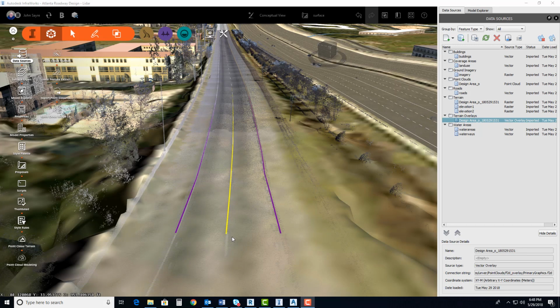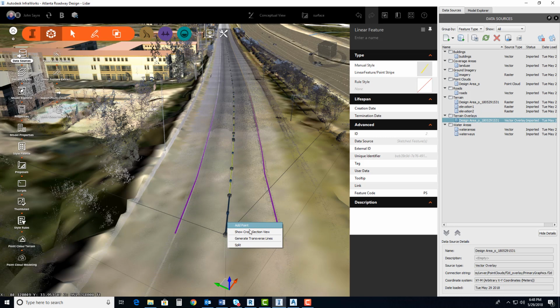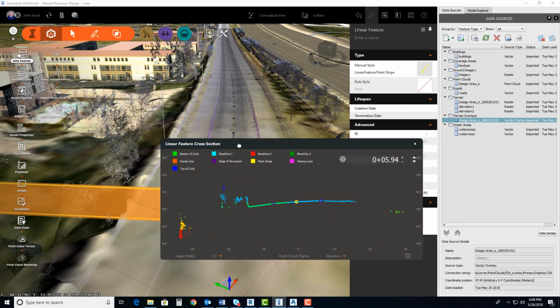Now that we have the paint stripes and the edge of pavement located with our linear features, and we've extracted those lines at the length of what our project would be, we can then select this center line here, and we can create a cross-section view and take a look at the cross-section of the actual point cloud itself and the surface that it's generated. So I can select Show in Cross-Section View, and I can take a look here.